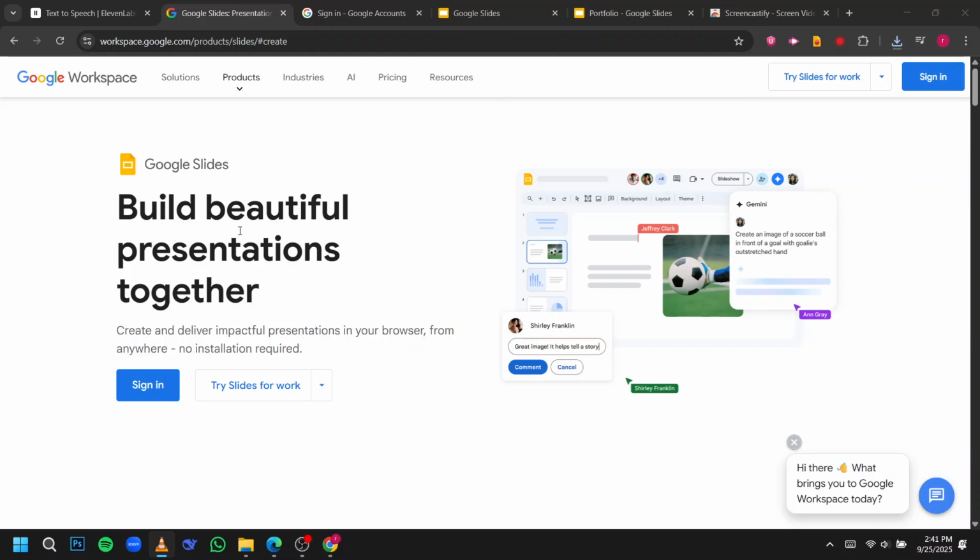I'm going to teach you how to put text over an image in Google Slides. This is a fantastic way to make your presentations more engaging, combining strong visuals with clear messaging. Let's dive in and walk through the process step by step.